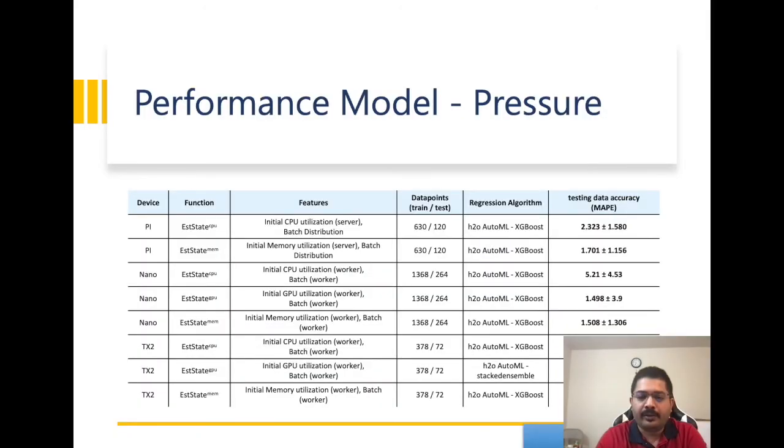And now we also do it for our pressure analysis. So basically, here we estimate that if we run a deep learning job, and if that is the initial state of the resources, what will be the final state after running the deep learning model.